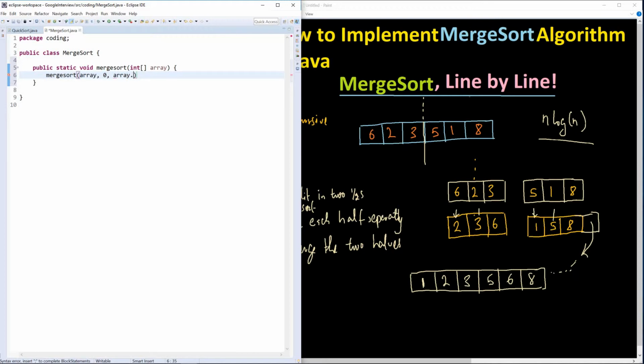Okay, let's give it a second. I think it's freezing up. Okay, perfect. Array.length. Permit me to just use ARR so that we save some space. ARR.length - 1. So ARR.length - 1 is the last element of the array. So basically, this is what happens in Mergesort.